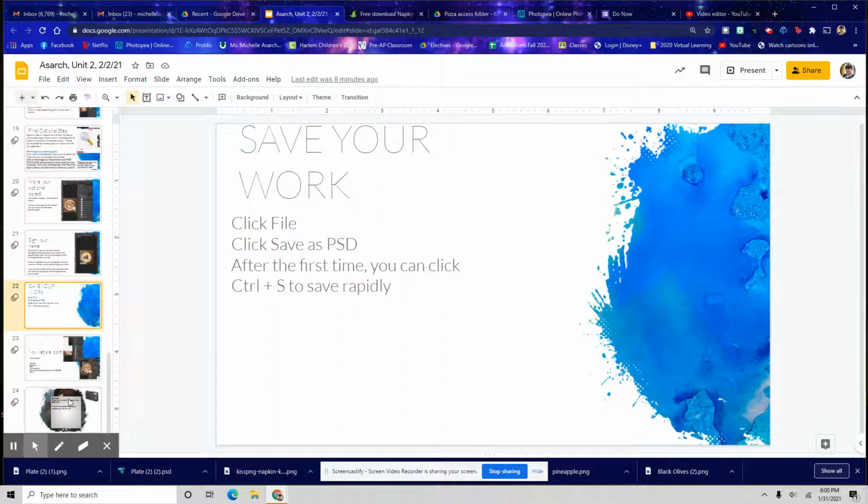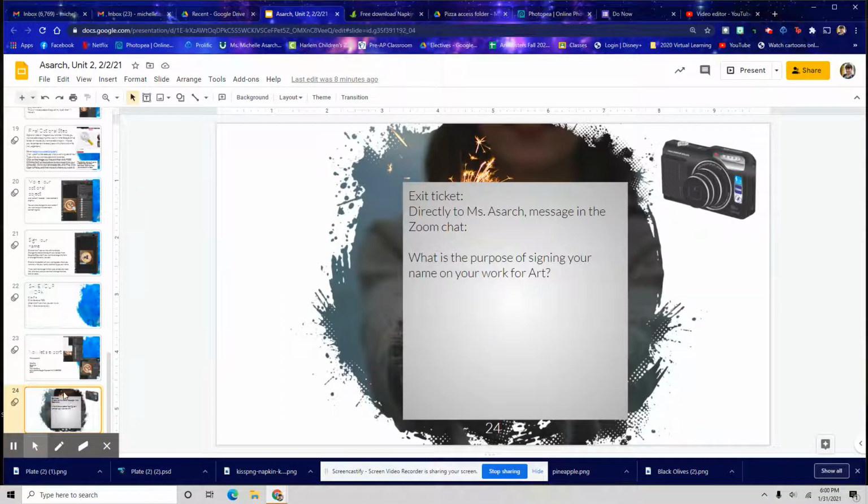The last step is the exit ticket. What is the purpose of signing your name on your work for art for this class? And you'll message me that directly on Zoom, or you can comment on your assignment on Google Classroom with it.